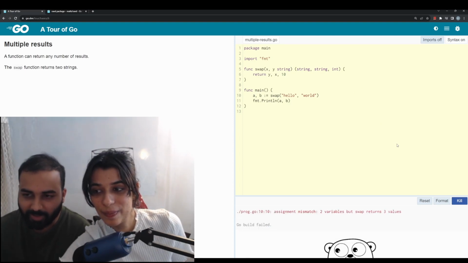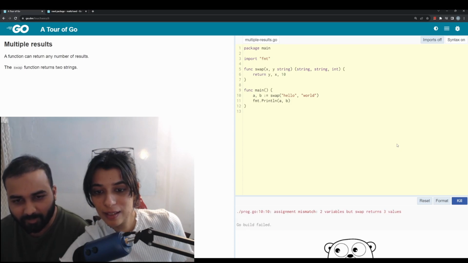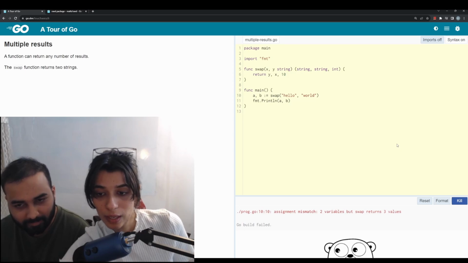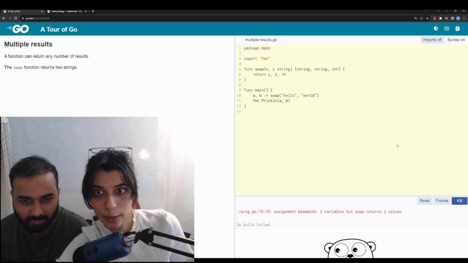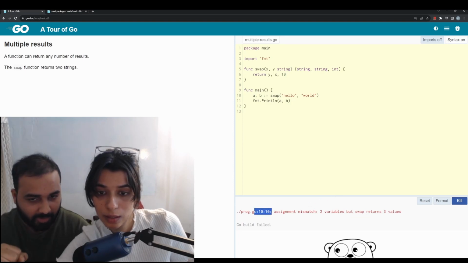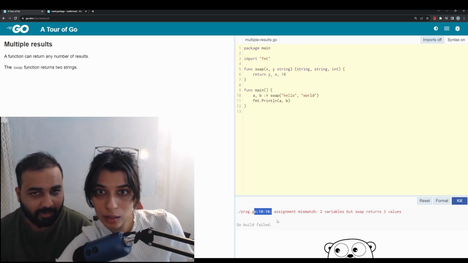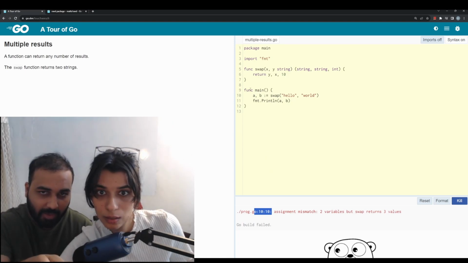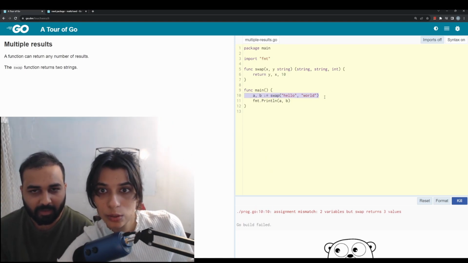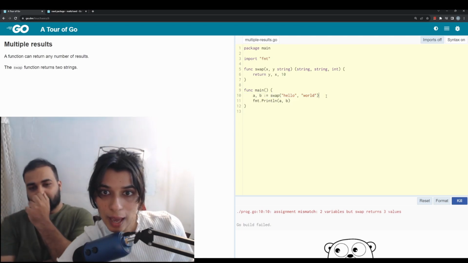Run. So you have to kill and then run again. Okay. Now it says assignment mismatch, two variables, but swap returns three values. And you can also look at this part, 10:10. So this says the error is on line number 10 and the column is 10 also. So you go 1, 2, 3, 4, 6, which is 10. Okay, exactly.